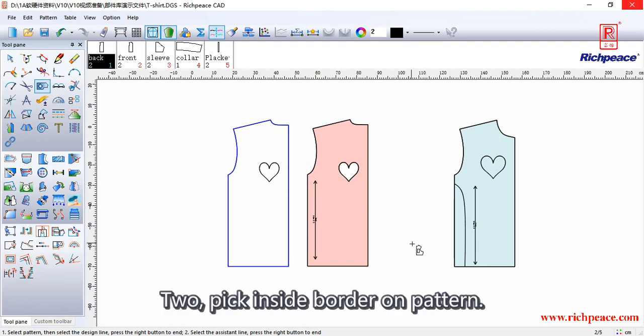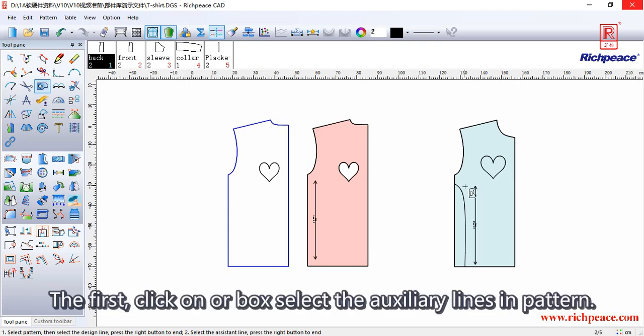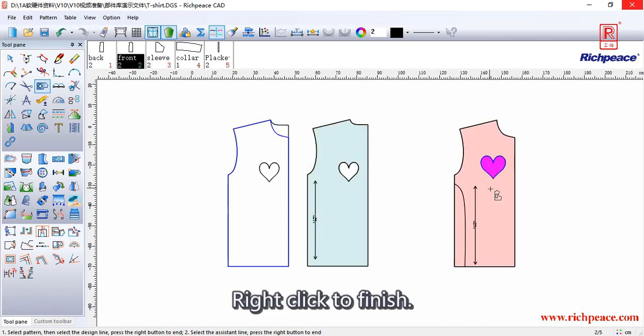2. Pick inside border on pattern. You can click on or box select the auxiliary lines in the pattern. And right-click to finish.